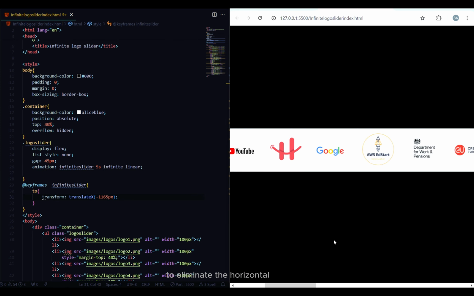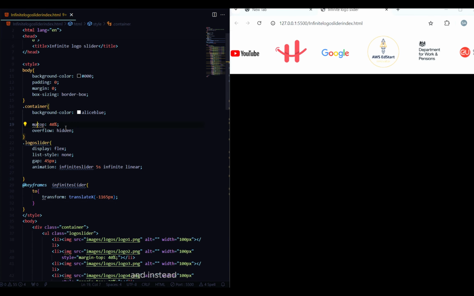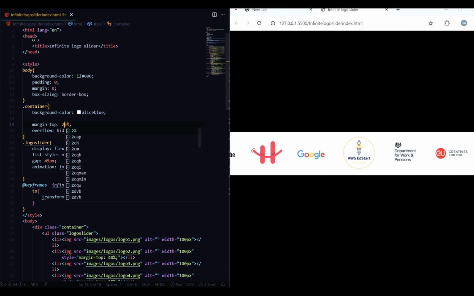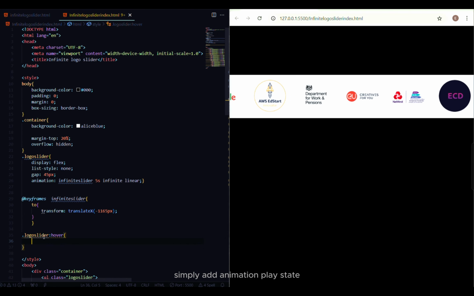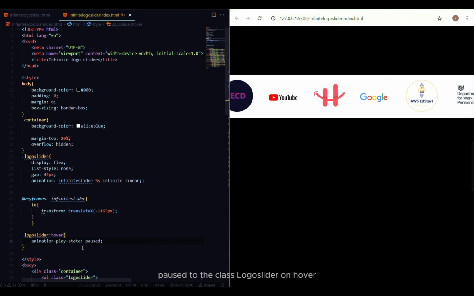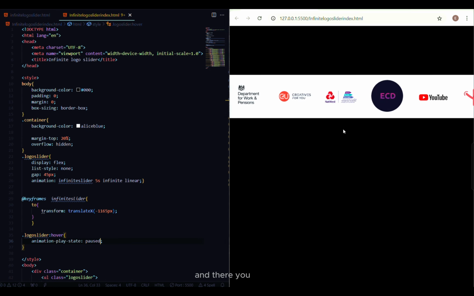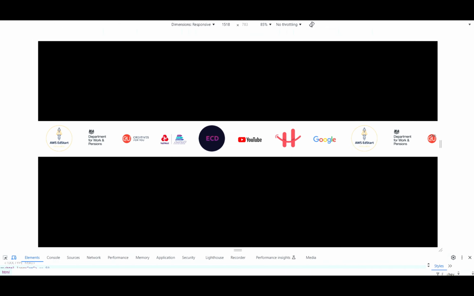To eliminate the horizontal scroll bar, remove position absolute from the container and instead add margin-top 20% to center it vertically. If you want to pause the animation when hovering, simply add animation-play-state paused to the .logo-slider on hover. And there you have it. It's working perfectly and it's also responsive.